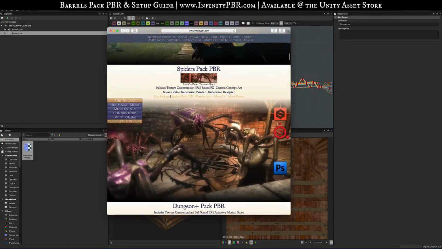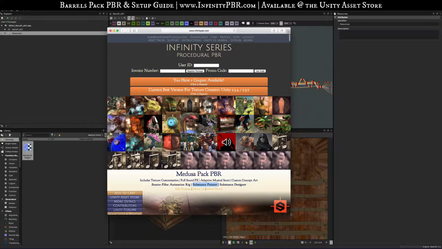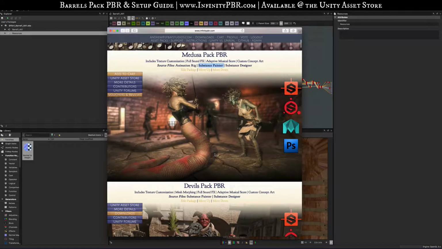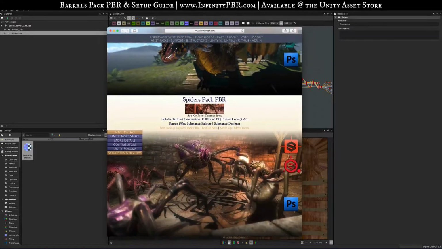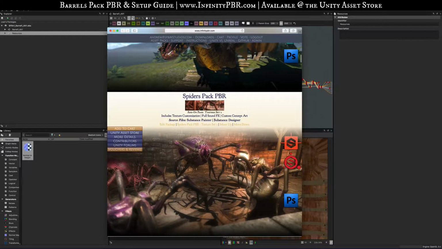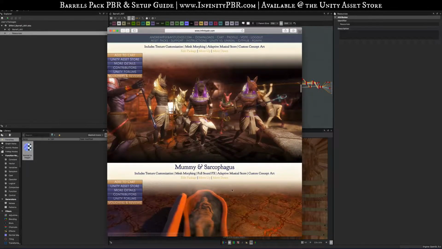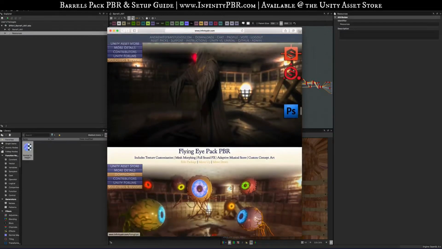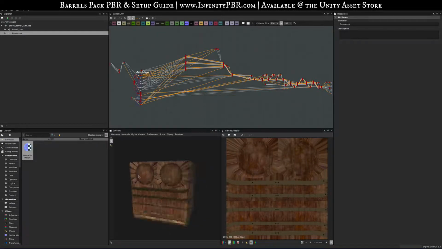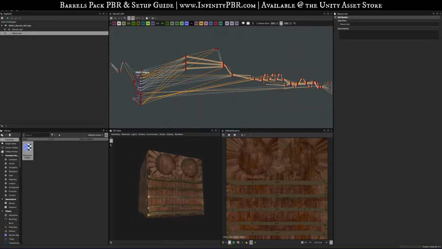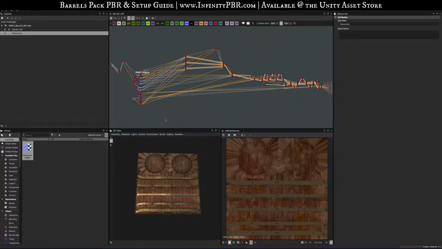All my characters are used with Substance Designer to make them customizable inside Unity, which is really cool. The ones that have Substance Designer and the logo listed right here come with the Substance Designer files. I'm slowly getting the rest up for all these other ones. This one is the free barrels pack, which is sort of an intro to my workflow. And so this is the final product.